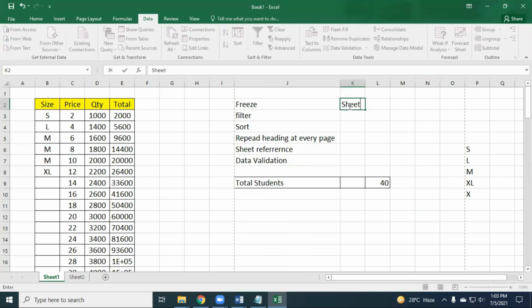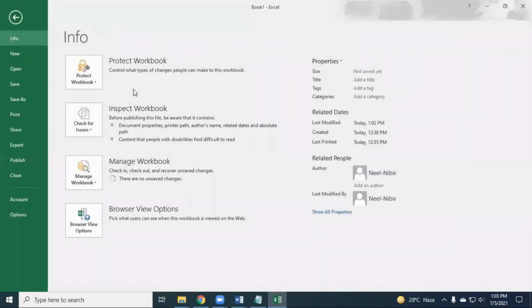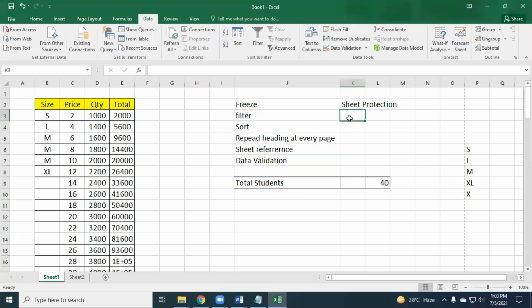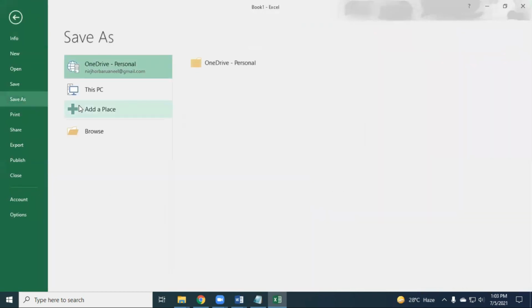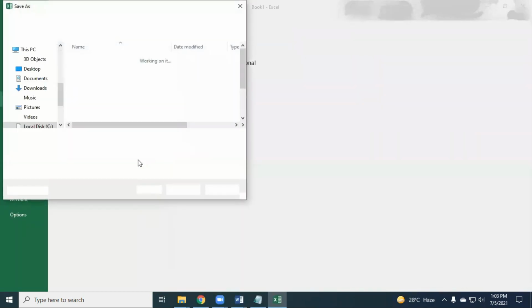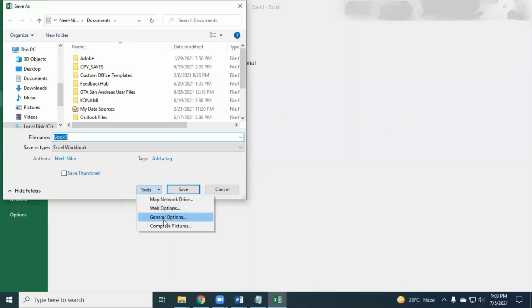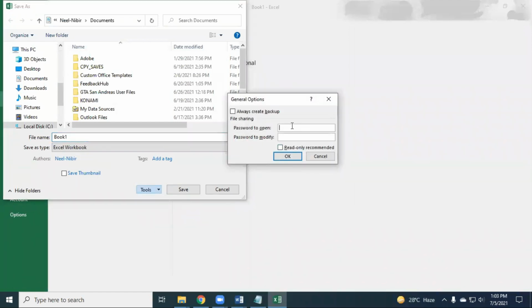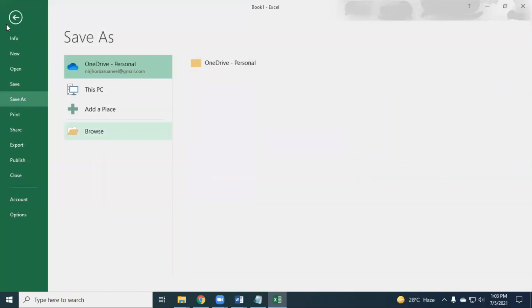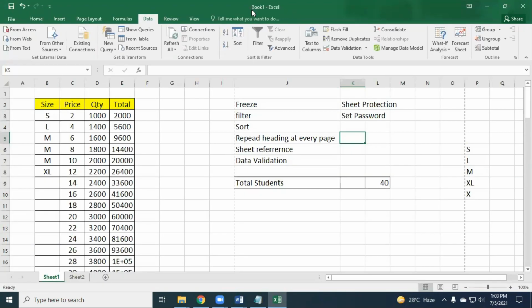Sheet protection is also important. Already we know how to protect the sheet, because we know how to set the password. Protection means password, and we know very well how to set it. Just File, Save As, Browse, just like MS Word. Then Tools, General Options. You have to set the password here. This is for protecting the total file, the total workbook.